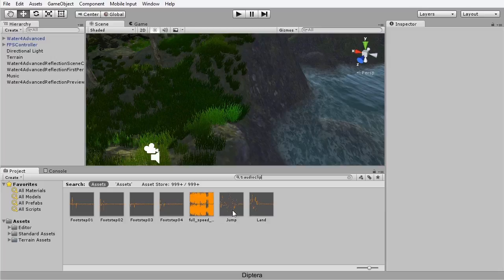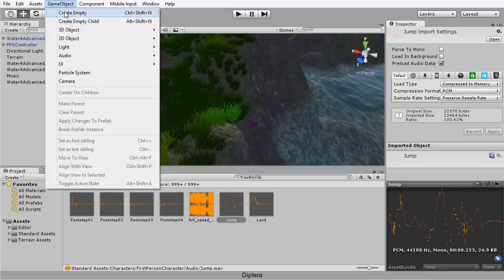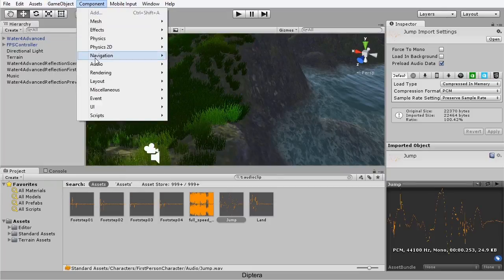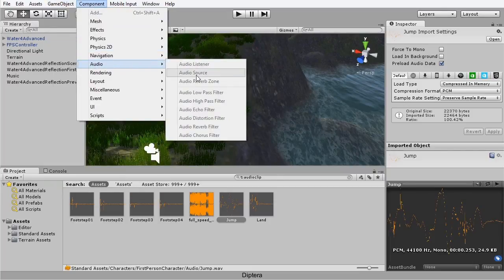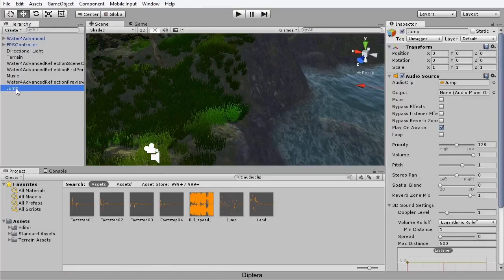I want to play the jump sound, so I'm going to select the jump sound, and in the Object Inspector I can preview that just by pressing the play button on the toolbar there, and there's the sound. Now I could add this to the scene just as we added the music by choosing Game Object, Create Empty, and then by choosing Component, Audio and Audio Source, but I'm not going to do that. I can do something a bit quicker. I can drag and drop the jump sound into the hierarchy panel, and it's already added now as an object in the level. It's already configured.